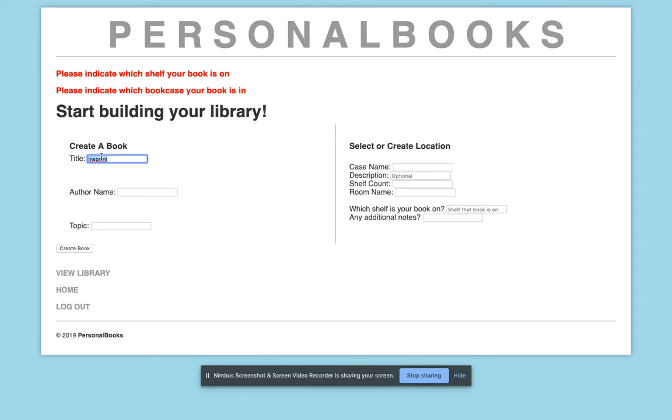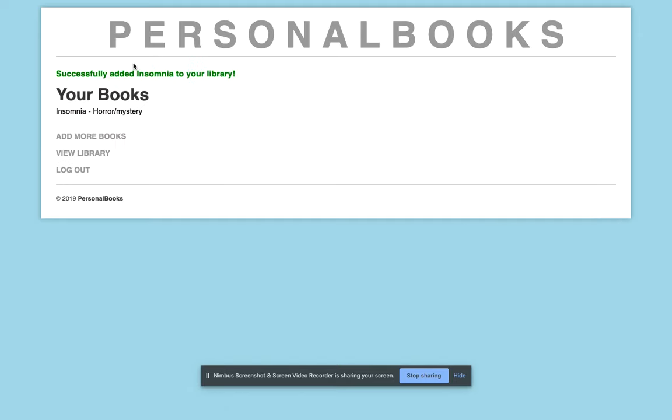We'll try that again. Just a second here. So we'll just call this case one. We can include a description if you want. It just has two shelves, and it's in the bedroom here, and it is on the first of those two shelves. Don't really need any additional notes. Let's just start making this. Okay, so we got it.